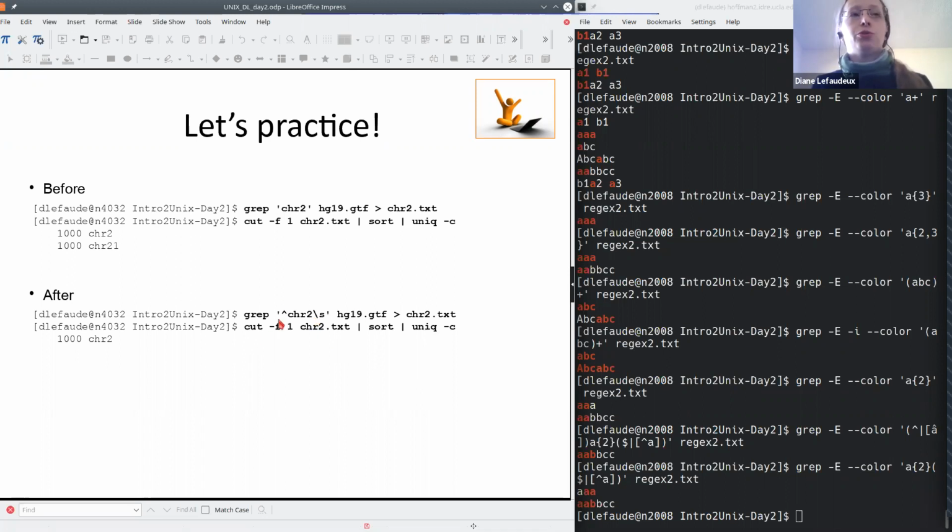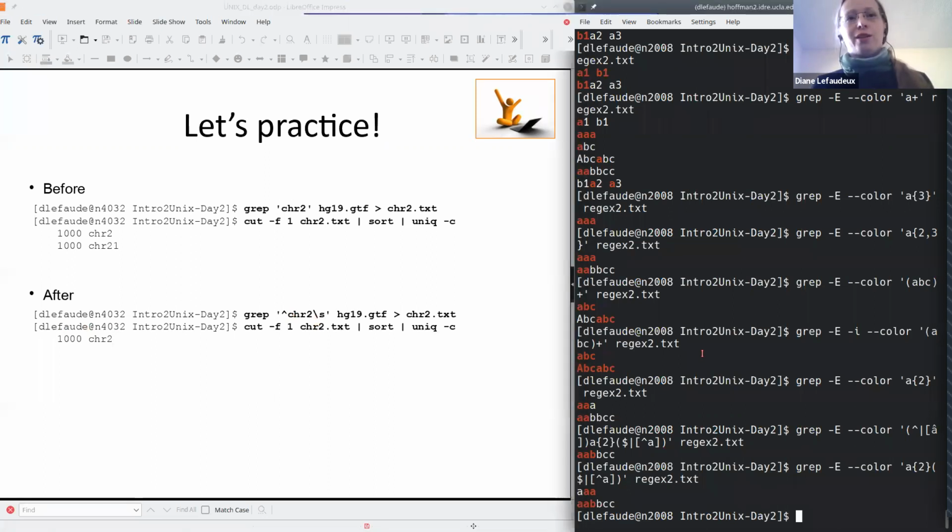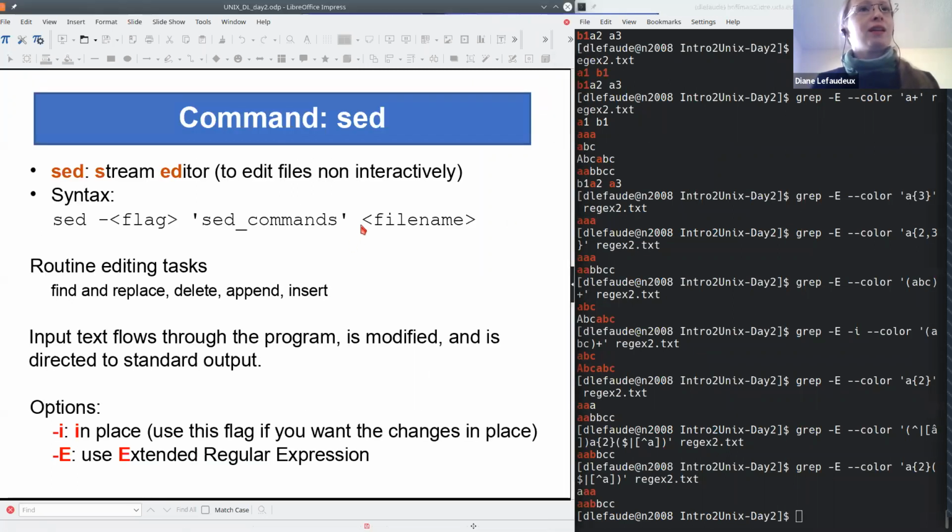And then if you do that, you'll see that you end up with only genes that are on chromosome 2. And so that's why it's good to try your regular expression to make sure it works as you want it to work. Oh yeah, we still have that. I mean, it's relatively short.